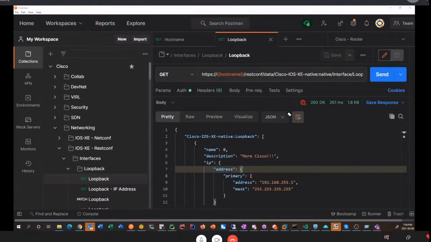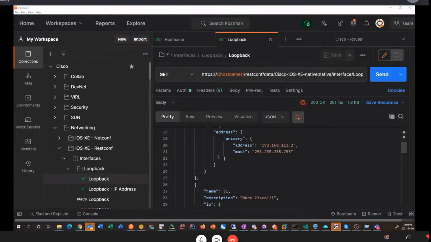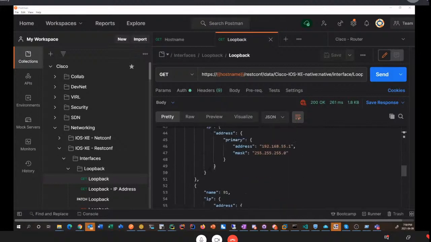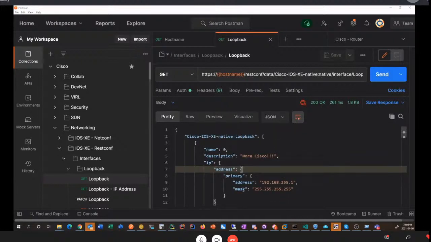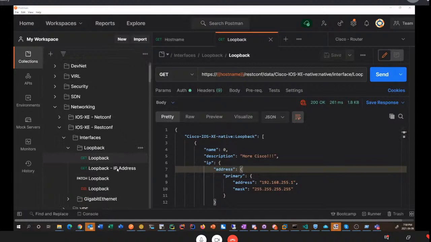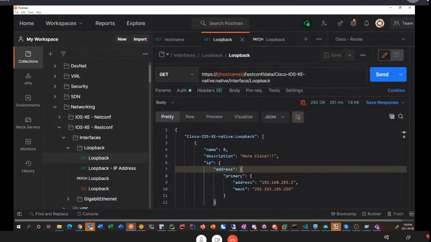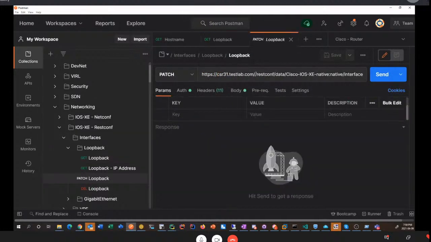Yeah. So if we scroll down, same thing. We have a different interface. We have a few loopbacks here, actually. Yeah. So if I wanted to change something, I can go here and I'm actually just going to copy my variable. Let me correct this. There we go.